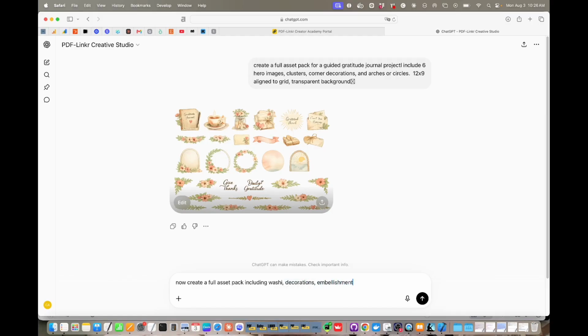Embellishments and word art. Line to grid, transparent background. I find that a lot of times Chatty just does the transparent background pretty good.